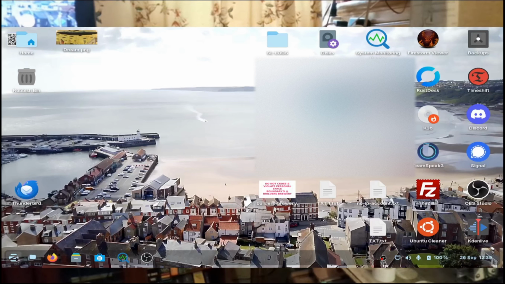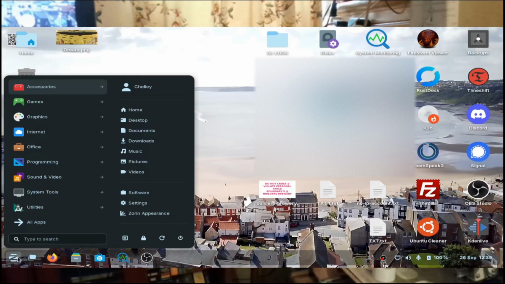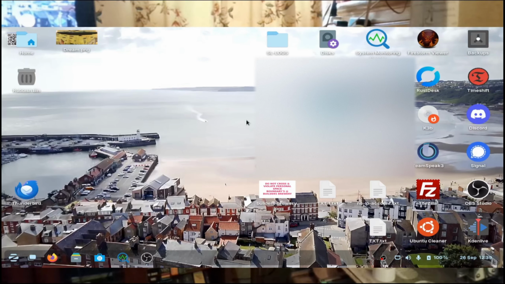My first impressions of Linux: it's got an interface very similar to Windows. It's Zorin OS 17. It's very easy to adapt to, because there are so many things you can do. It works in a different way. For example, let me show you something.